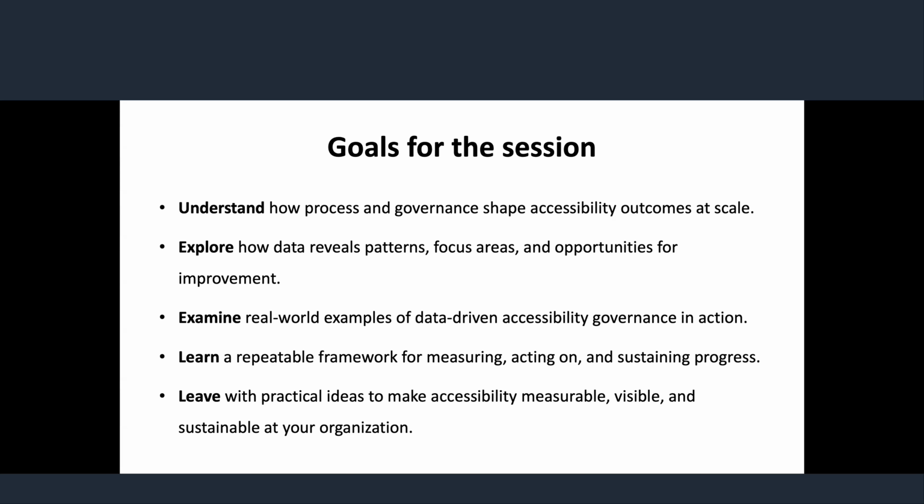We want to explore how data reveals patterns, focus areas, and opportunities for improvement. I want to examine a real-world example of how we use data-driven accessibility governance at our university. I want us to learn a repeatable framework for measuring, acting on, and sustaining progress. And I would love for you to leave with practical ideas for how to make accessibility measurable, visible, and sustainable at your organization.